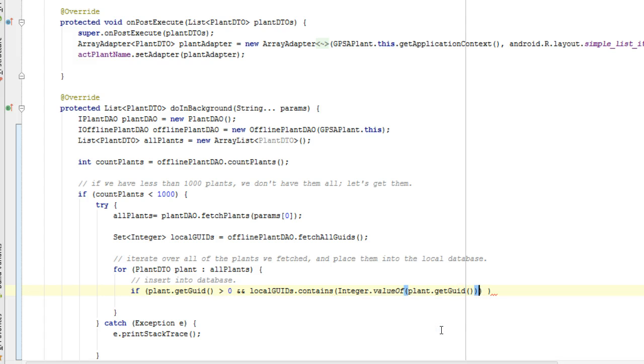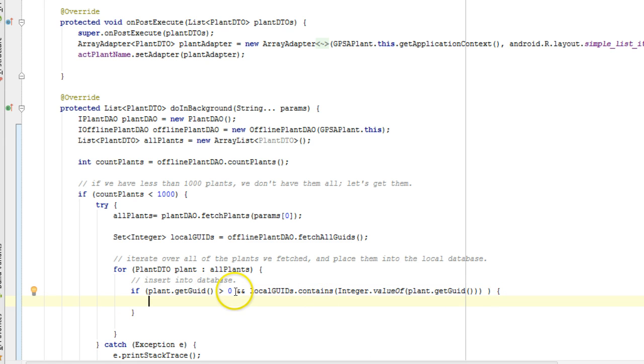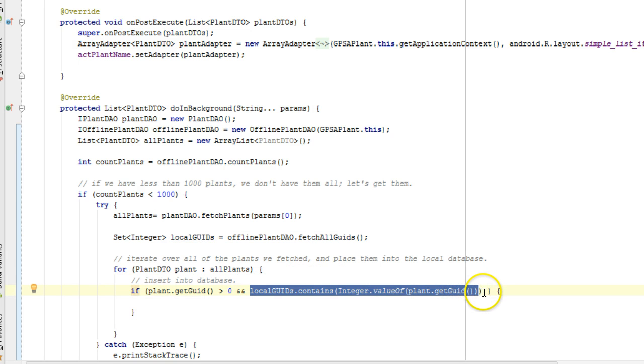What in the world is that? And I will warn you, I'm not finished. There's still more to go. Okay. What I'm doing is I'm saying, okay, let's make sure we have a legitimate, valid GUID. Afterwards, let's ask, do we have that GUID in this collection of all of our local GUIDs? If we do, we don't need to insert it again. Remember, local GUIDs, that's a representation of all of the global unique identifiers in our local database. So if this returns true, we don't need to add this plant to our local database because we already have it. If it returns false, we do want to add the plant to our local database.